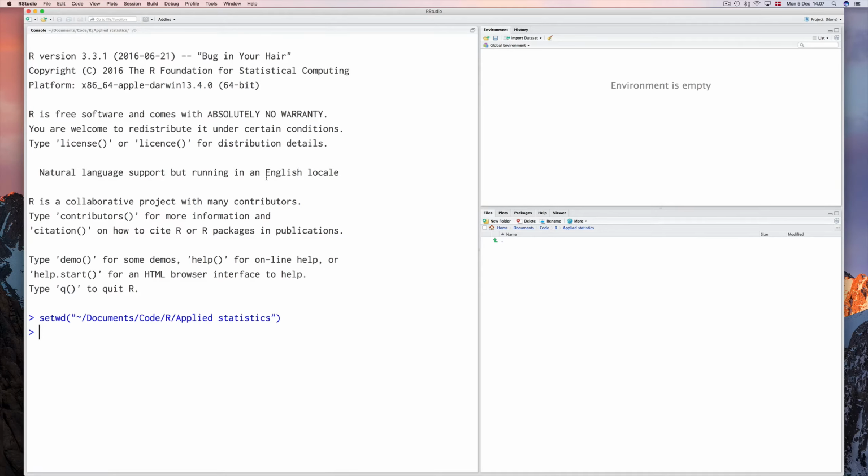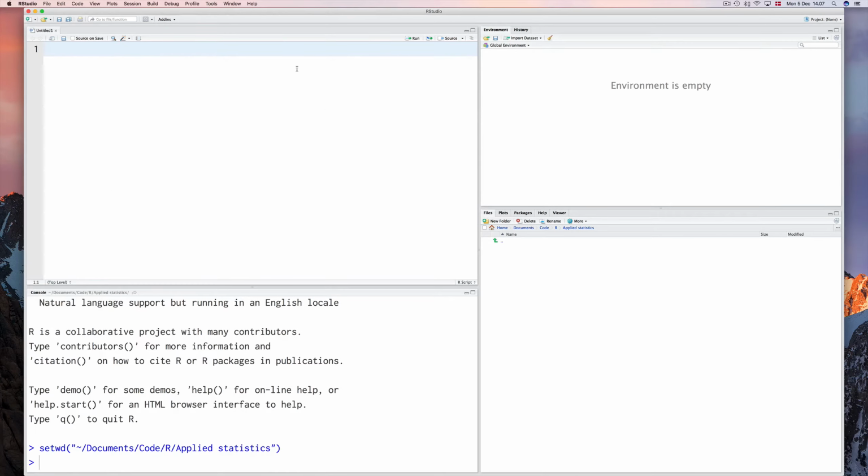So now it's time to create a script. You need to use this small button with plus. You can see there are many different things you can work with. We need the simplest one, R script. So this is our first script. It has no name yet. We need to save it in order to give it a name. But let's write some code first.